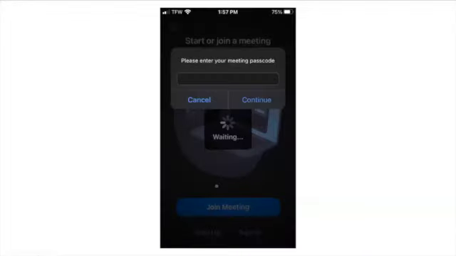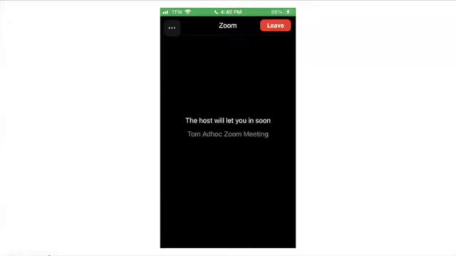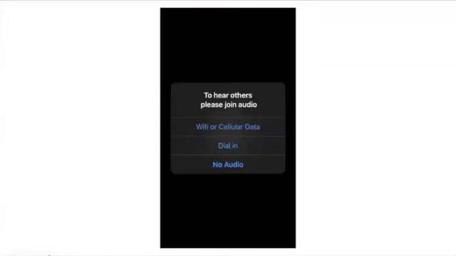Enter the meeting passcode, then tap on Continue. Wait for the host to let you into the meeting. There are three audio choices: Wi-Fi or cellular data if you're at home, or if somewhere that has Wi-Fi is available, then this would be fine. Second option is dial in. Use that if Wi-Fi is not available or to save data.